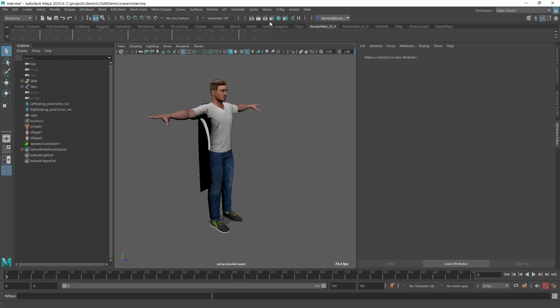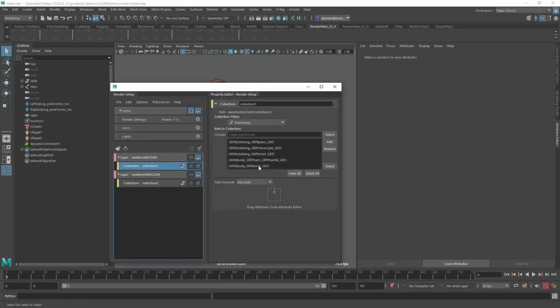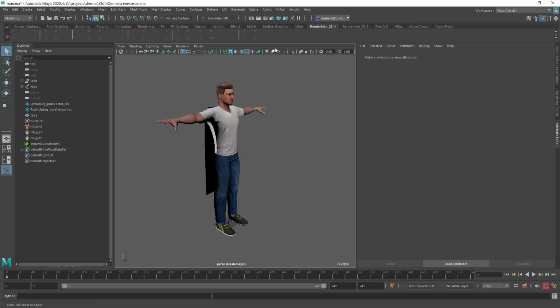Okay, so in this scene I've created this NCloth setup, as I've already said, and I've also created some render layers. I have a variation no cloth render layer with all the meshes without the cape, and then another render layer with all the skin meshes and the cape mesh. So at this point you can export your variations.